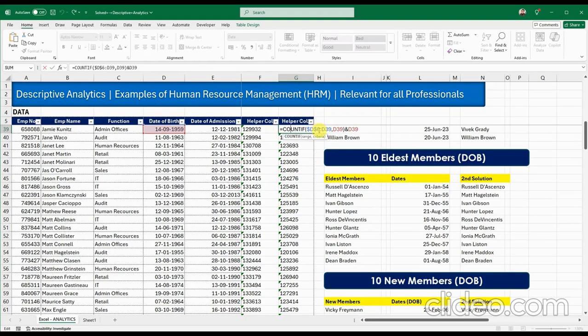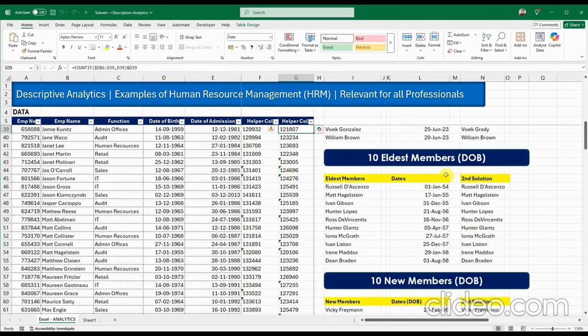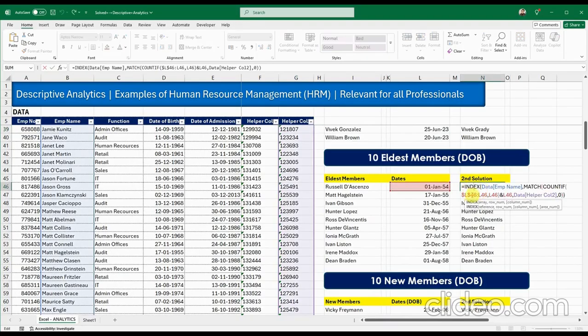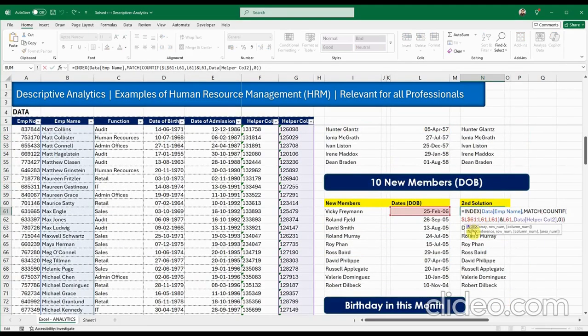So we now have two helper columns, and based on these helper columns we can use INDEX and MATCH in a different style. As you can see here, if in case you find a similar name on a similar date and you want to get rid of that issue, you have to use it this way. Okay, so I have added a second solution as well, similarly the second alternate solution for 10 new members.